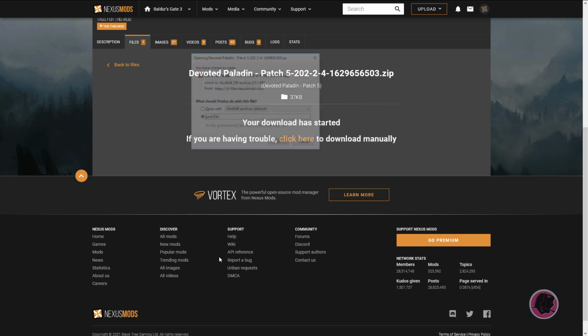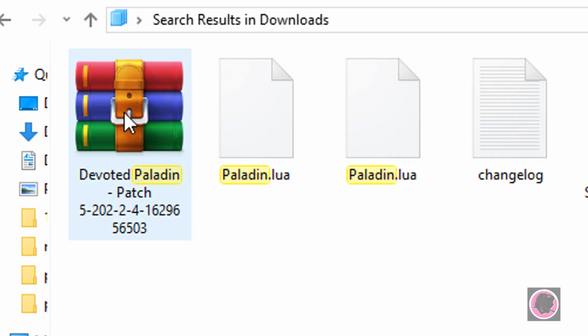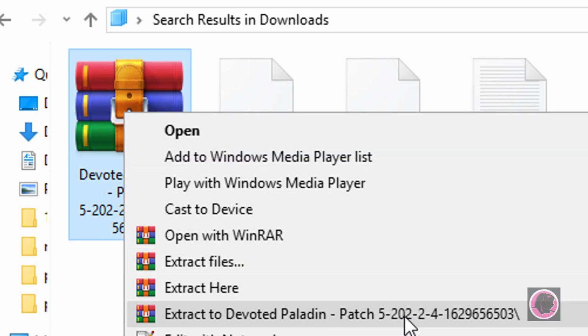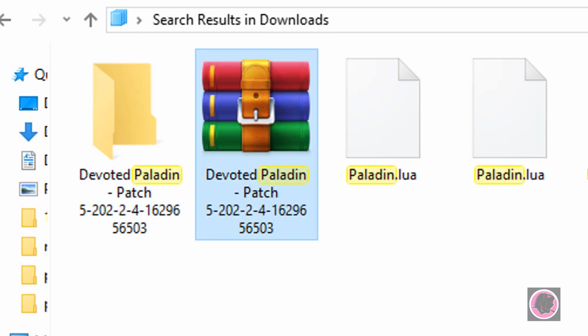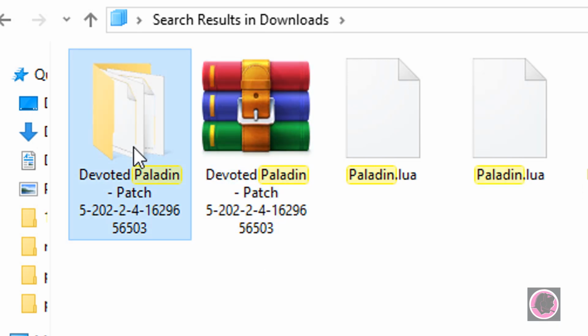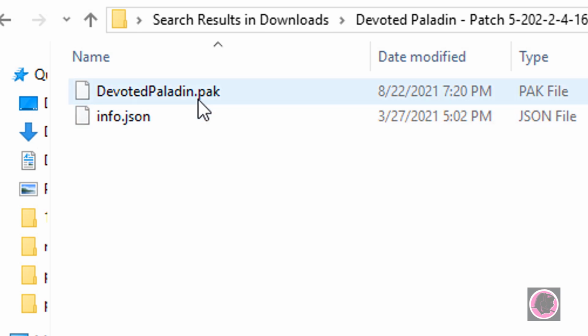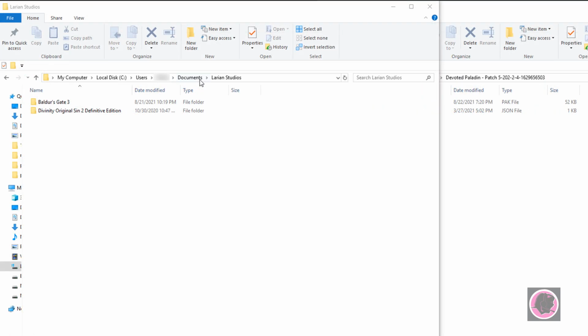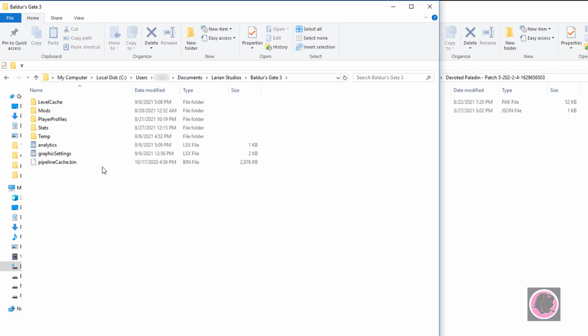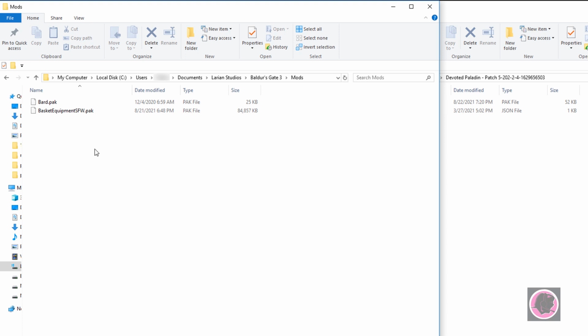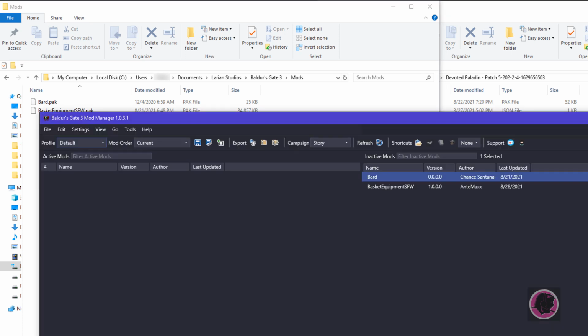Once you've got your mod downloaded, you're going to extract that one too. Now for the hard work, if you can call it that. You need to take the .pack file and place it into a specific directory. It's not the Steam install location, but a different directory that should be under Documents, Larian Studios, Baldur's Gate 3, and then Mods. As you can see, I already have two existing mods in this folder, one to play as the Bard class and one for a clothing mod.